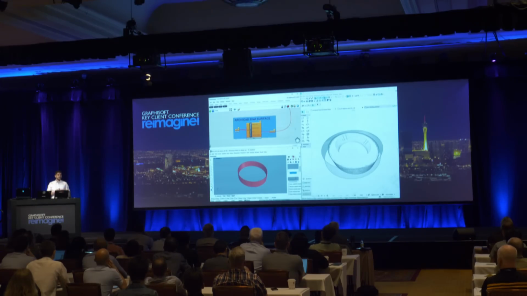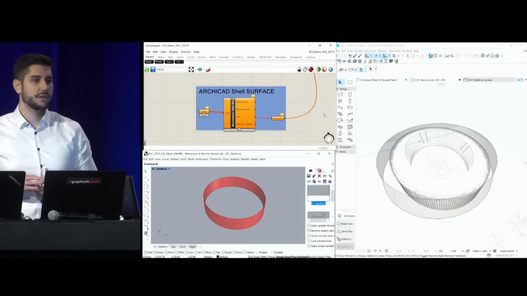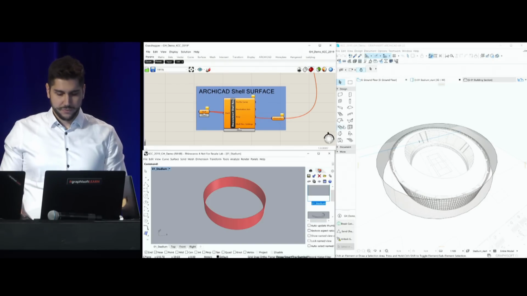On one hand, you can use this surface geometry as an input in Grasshopper and Rhino to generate additional BIM elements. Or on the other side, you can use this surface information to analyze and optimize the BIM model using the vast ecosystem of the Rhino Grasshopper platform. So let's see an example for the first one.